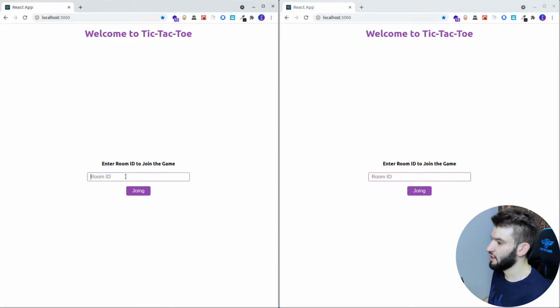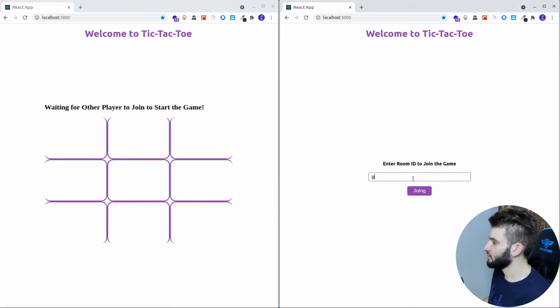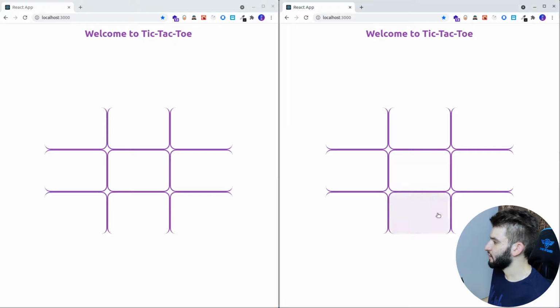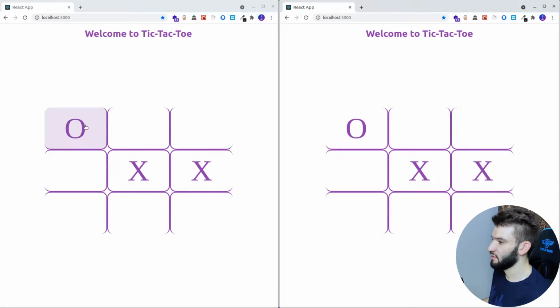Let me just go back to both. I can refresh, access the same game rooms again. Now this one starts with an X. Clearly he cannot click anywhere, but it's this one's turn. So he clicks now. It's clearly got O, this one got the O. Now you can choose the X. For example, this one chooses the O, and this one chooses the X. This should have won, right?